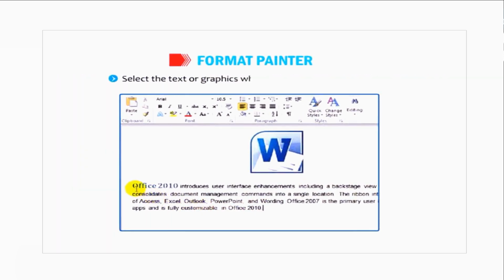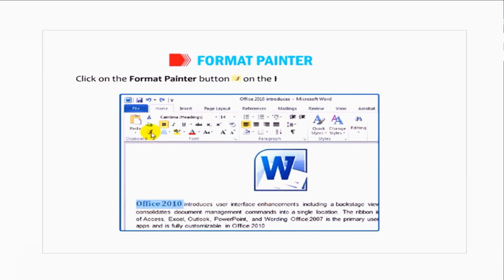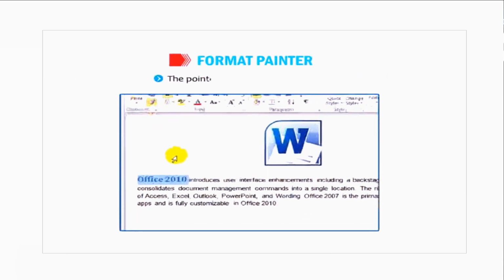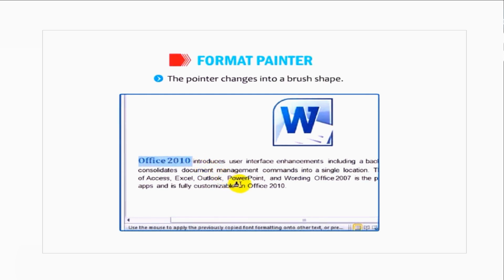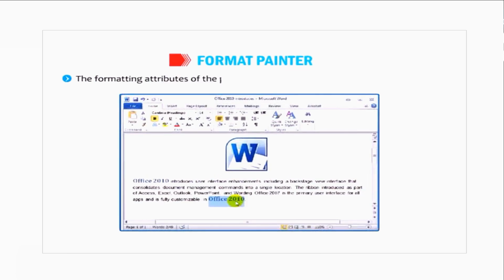Select the text or graphics whose formatting is to be copied. Click on the Format Painter button on the Home tab in the Clipboard group. The pointer changes into a brush shape. Now drag the brush over the selection of text or graphics to apply the formatting. The formatting attributes of the previous text will be applied to the selected text.